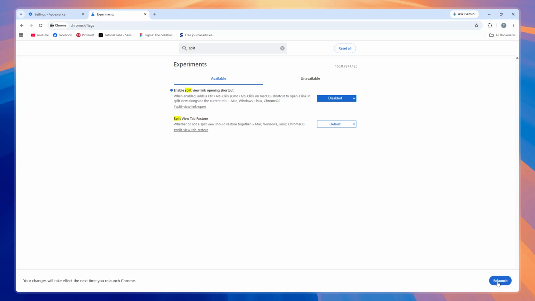And that's it. You've successfully turned off Chrome's split view feature through both the standard settings and the advanced flags menu.